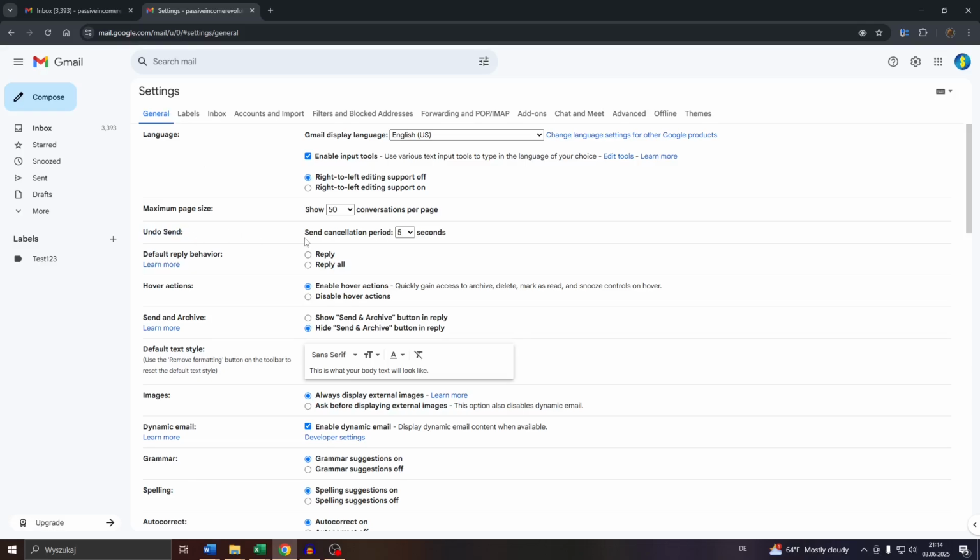So here you may, for example, adjust the cancellation period or length. It is usually on 5 seconds by default, but if you click on that arrow down icon, you will be given the opportunity to make that period longer, like, for example, increase it to 10, 20, or even 30 seconds.